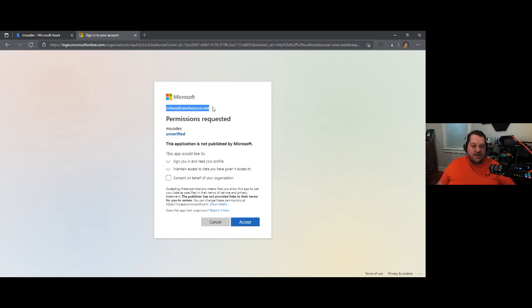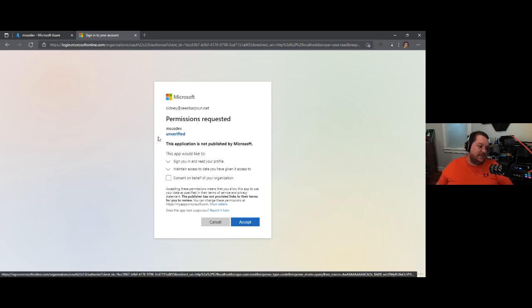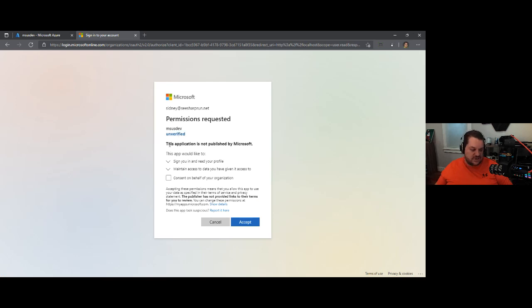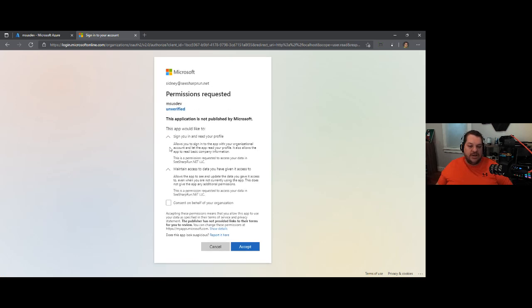It says, okay, you're logged in. Here are the permissions requested. This application, MS Dev, is not a Microsoft application, so it's unverified. We could set this up so it's verified, but today's just a demo, so we're not going to do that. Here's what we're asking for permission to do: sign in and read my profile, and once I give it access to data, maintain access to that data.